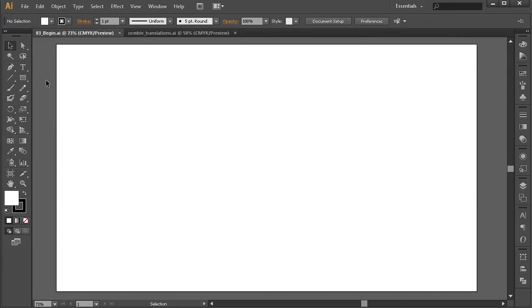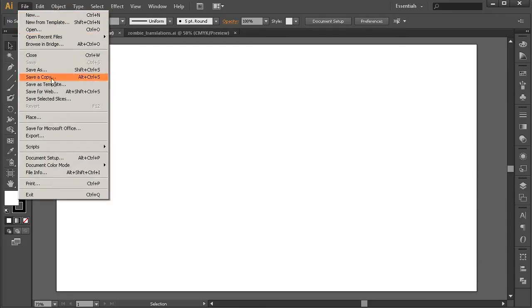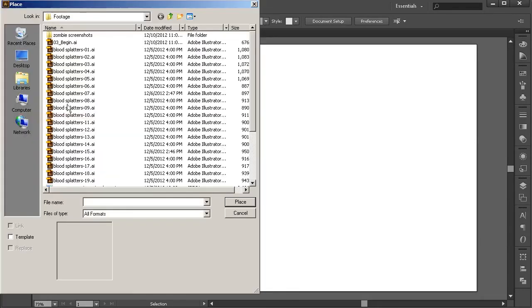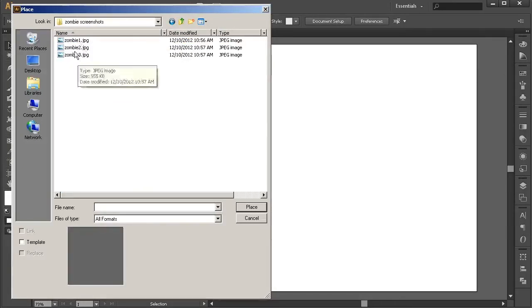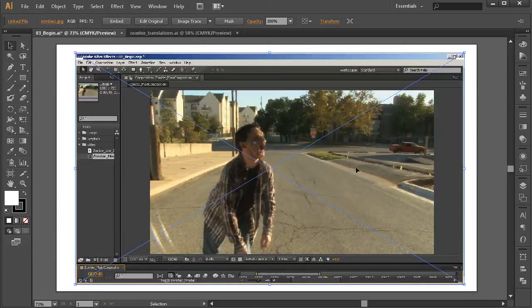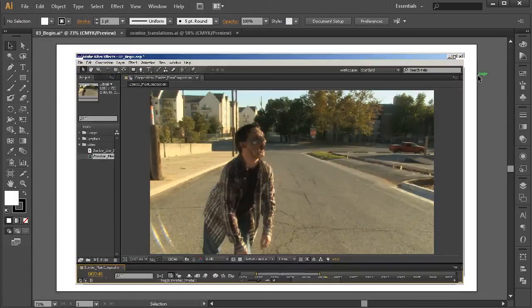So to get started, let's go up here to File, Place. And I'm looking here inside of my project files, and when we saved out the screenshots last time, I moved those into the footage folder of our project files into a folder called Zombie Screenshots. So we can look in there, and I'm just going to import this first one for now. The zombie.jpg for the first zombie, and I'll hit Place. And that's going to bring this image onto my Illustrator artboard.